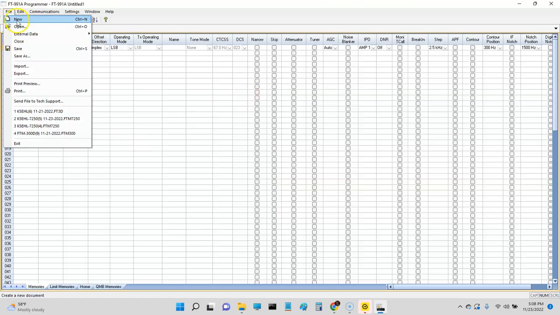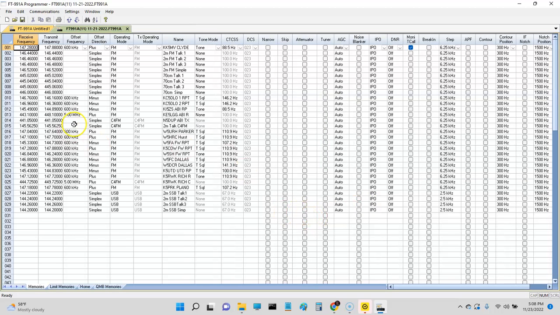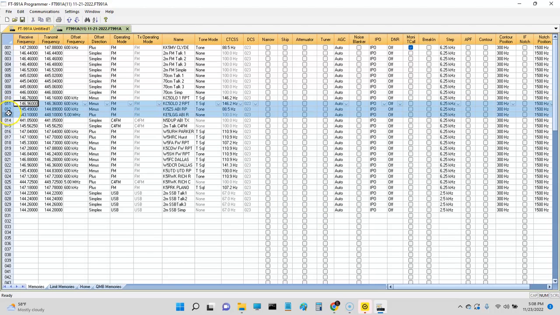And let's see, hopefully that file will be here. There it is right there. That's the one we worked on. So what I've got to fix here is this repeater right here, KE5LGG. I've got to turn the tone on, and I'm going to set it to 88.5. And we'll be golden. All right, that looks good.